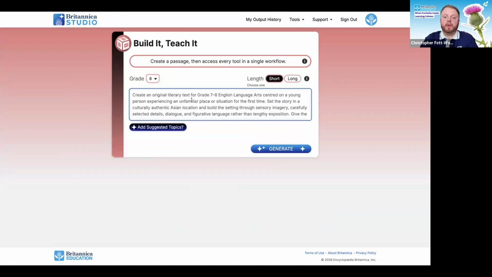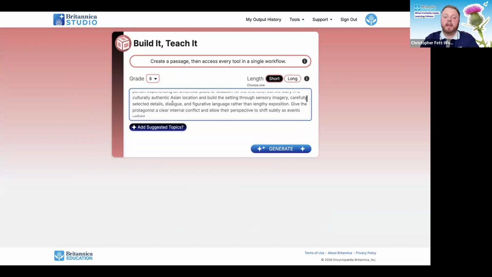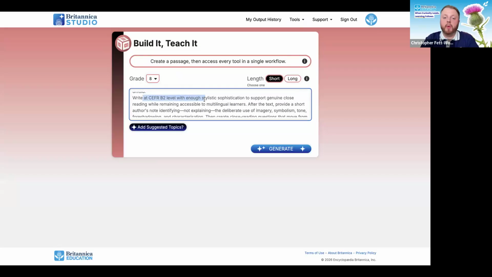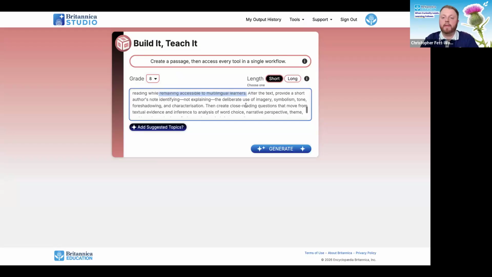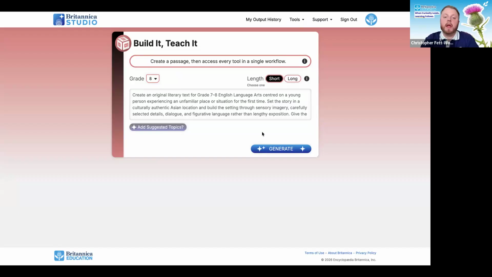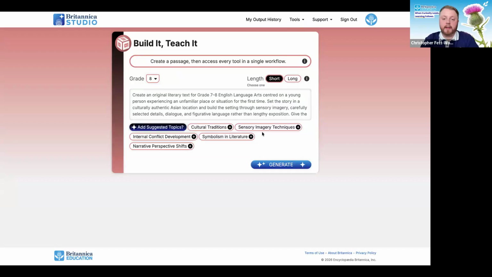So what do we have here? Language arts focused on a young person experiencing an unfamiliar place for the first time, and we're asking it to set a story, okay? Building up a protagonist. We've given it the language level that we want, but remaining accessible to multilingual learners. Very important filter in there. After the text, provide a note identifying, not explaining, the use of imagery. Okay, so we've asked it to prepare a text and we've asked it to provide some information on that text.